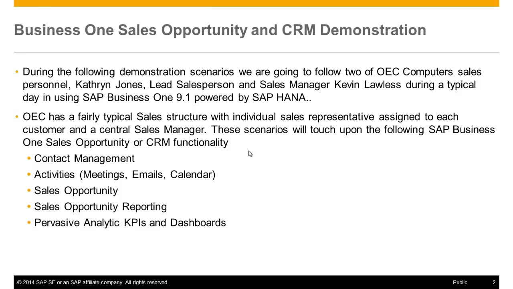Welcome to the SAP Business One 9.1 powered by SAP HANA Sales Opportunity and CRM demonstration. During the following demonstration scenarios, we will follow two of OEC Computer's salespeople, Catherine Jones, a Midwest salesperson, and sales manager Kevin Lawless, during a typical day using SAP Business One 9.1 HANA. These two scenarios will focus on components of the sales opportunity and CRM functionality built into SAP Business One.